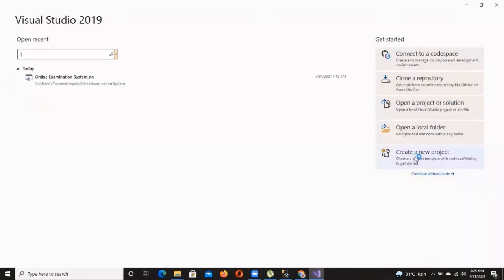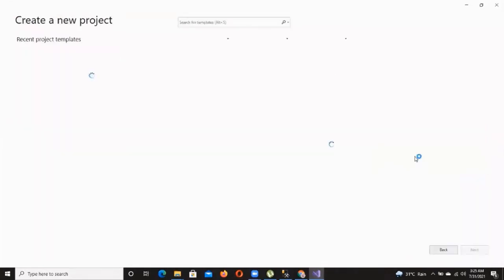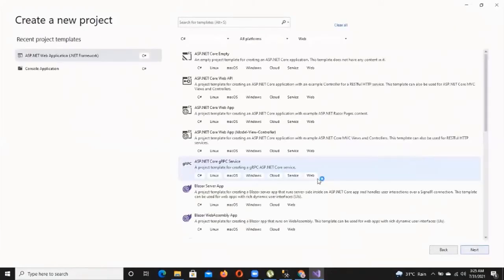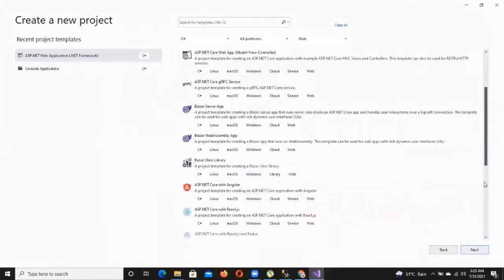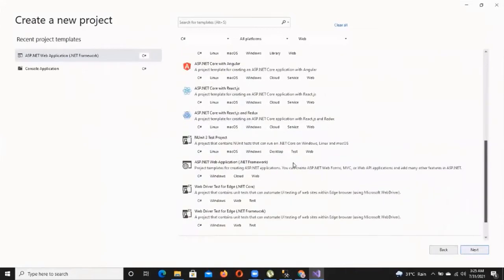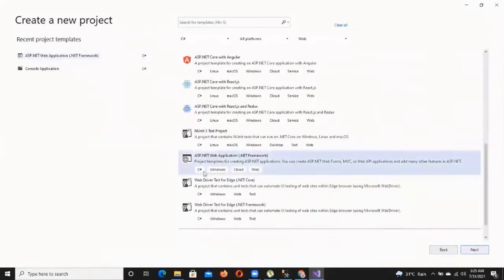Once it is open, click on Create New Project. It will again take some time. Here, search for a web application with a .NET framework. Scroll down. So here it is. Click on here and at the bottom right, click next.